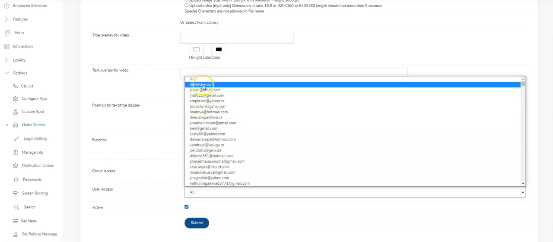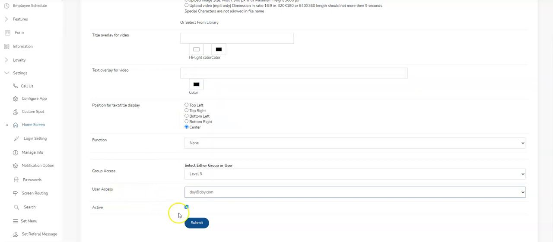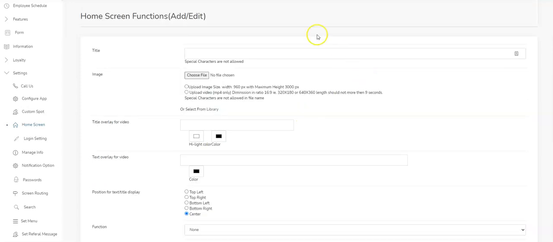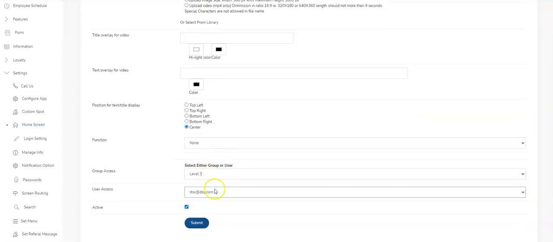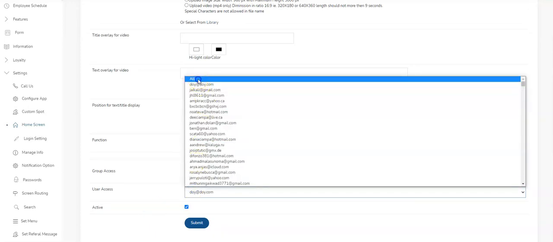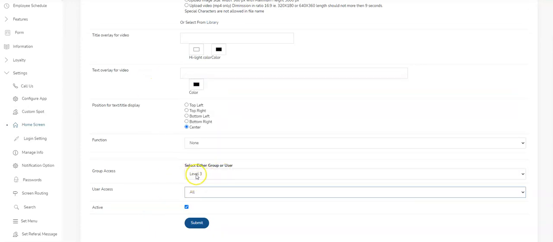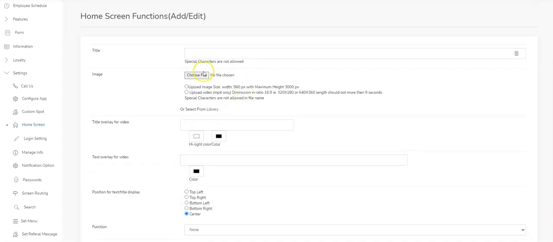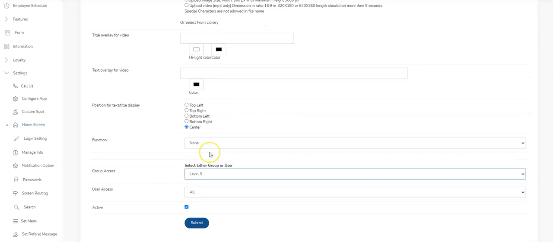So if I selected a user, for example, this user, and the person that logged in with these credentials would see this specific home screen only. Only this person would see that. But since I'm creating a group access here, all my level 3 people are going to see whatever screen I populate here. Okay, so this is a really powerful tool that allows you to create different home screens for different types of people. Again, you can create them on a group level or on an individual basis level.